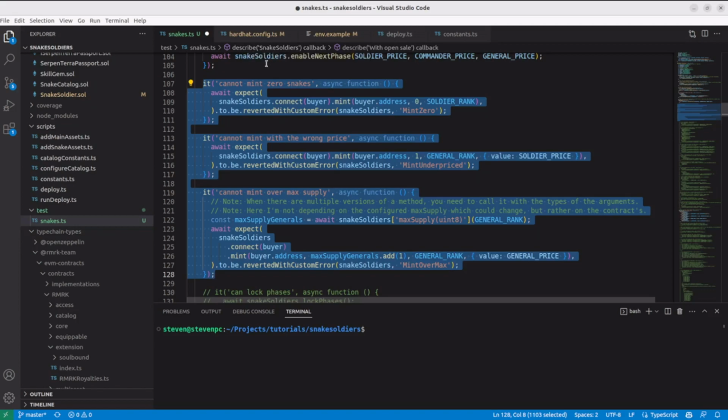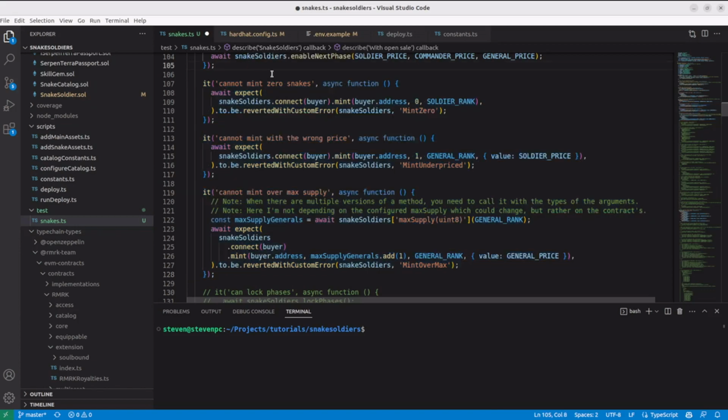We have two simple failure tests here: trying to mint 0 snakes, or sending the wrong price. For instance, buying a general but sending the value of a soldier. In case you're not familiar with ethers, this is how you send native token on a method call.